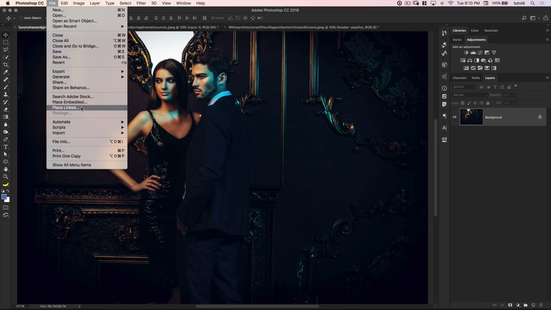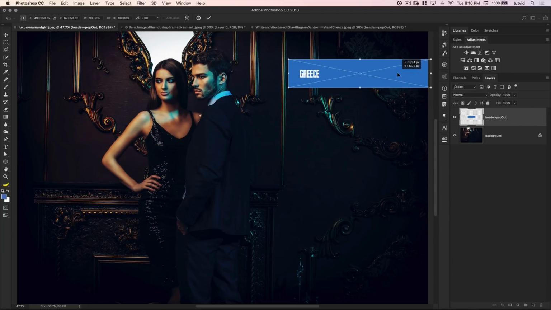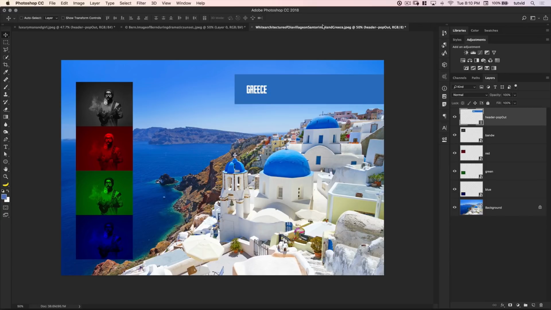I'm going to do the same thing over here with luxury man and girl. I'm going to go File, place linked. And here, I'm going to double click on header pop out as well. And we're going to place this up about the same area. It doesn't have to be perfect. At this point, we close our documents down. We send them off to the client.